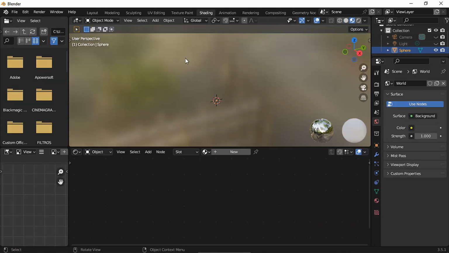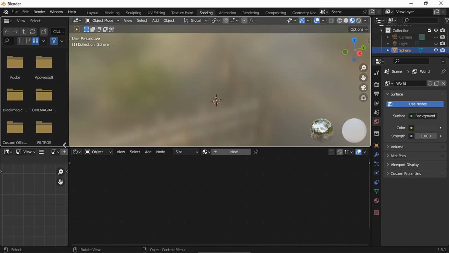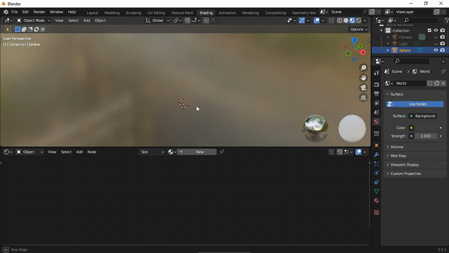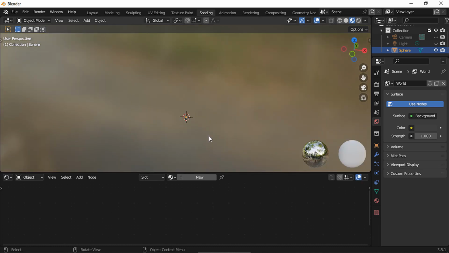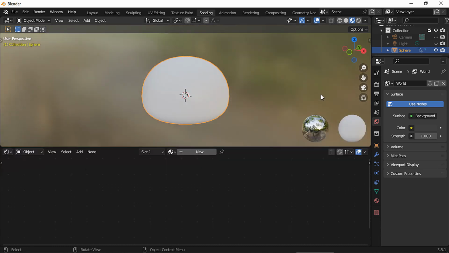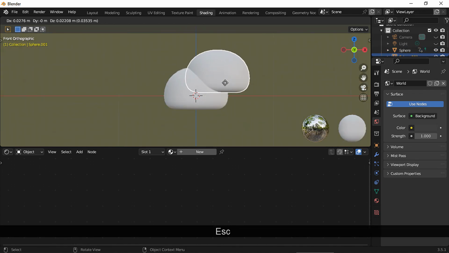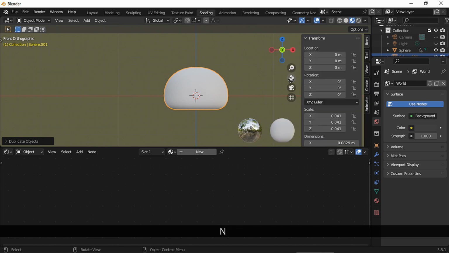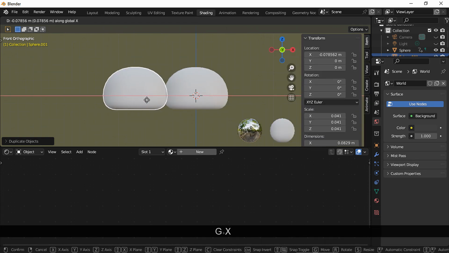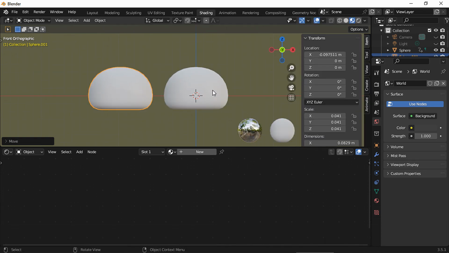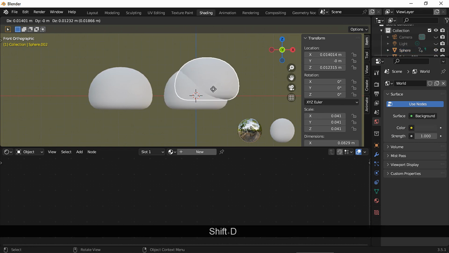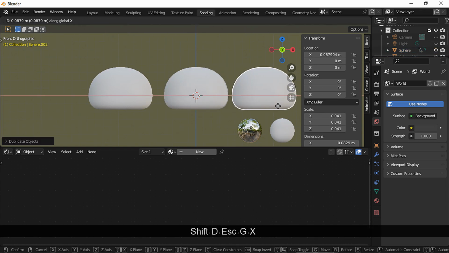Let's go to the Shading tab. I'm gonna remove these areas to use all the space. Go to Front View, select the object and duplicate it. Escape. Move along the X-axis. Let's duplicate another one. And let's place it.